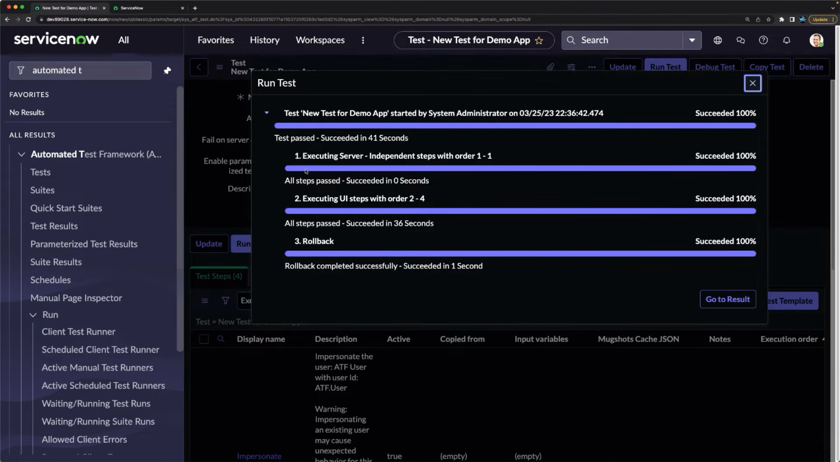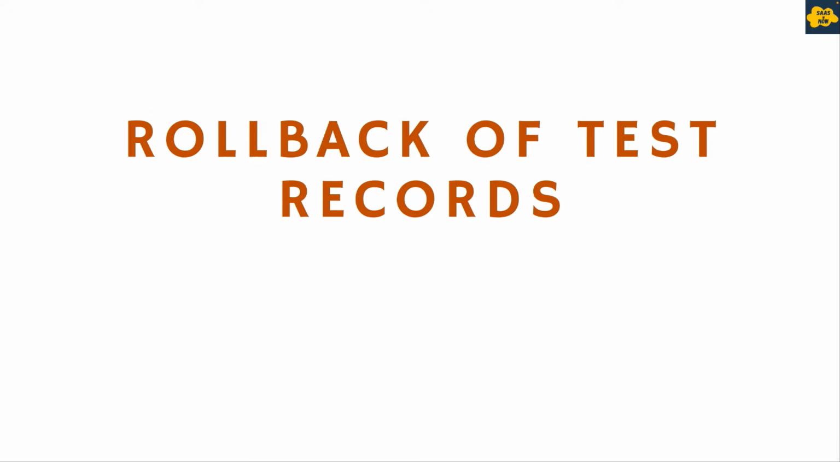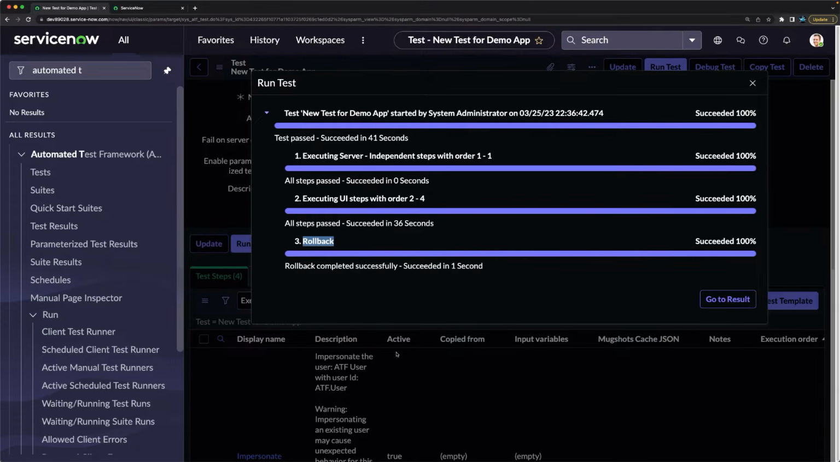Now, one thing to note here, once you are done with all these steps, in the end, you will always see one step which is the same, and that is rollback. So it says rollback completed successfully. So rollback of test records in ATF. Now once ATF is executed, it also rolls back records which were created or updated during ATF execution. So if you remember, we had that 1030 record which was created as part of this ATF.